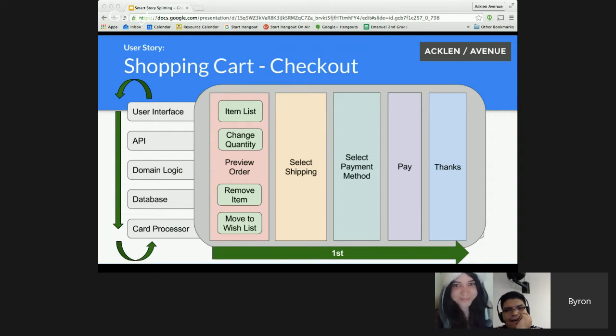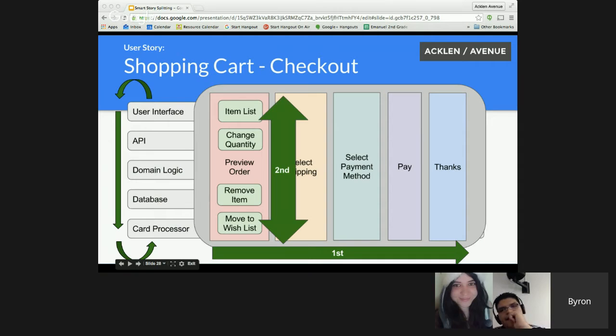Well, this is okay because as long as the first split happens horizontally, then we are free to start vertically splitting that feature into smaller features, into smaller user stories. So the user story for the item list would be something like, as a user, I can see a list of my items that I've put into my cart. As a user, I can change the quantity of an item that I put into my cart, and so on and so forth. This is a great way to split a cart. As long as we're horizontal first, then we're able to start splitting into smaller pieces.